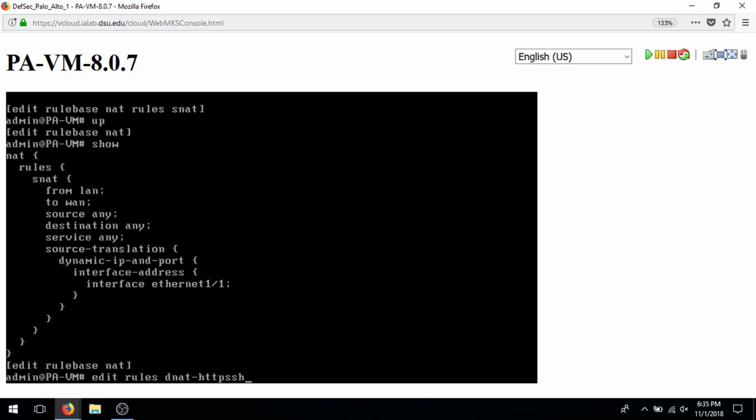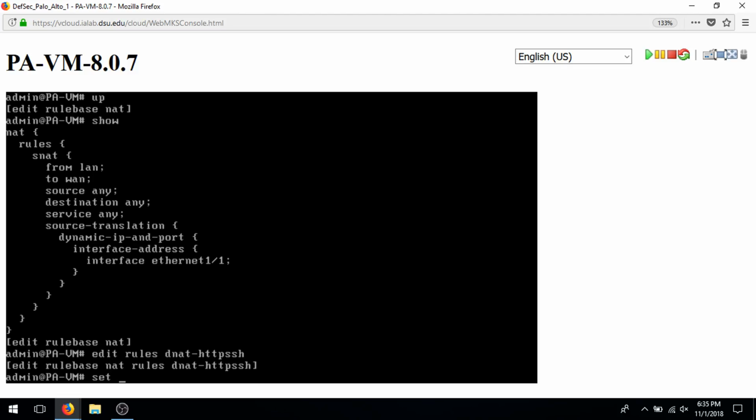The first one's HTTP SSH. And then I'll set from WAN to WAN. This is a sort of weird thing where on the destination NAT, what they're doing is sending a packet to an external IP. So the zone is going to be external on the source and the destination side, which is why you have that from WAN to WAN. So we're going to do source any, destination 10.0.0.10. That's going to be the external IP of our HTTP SSH.